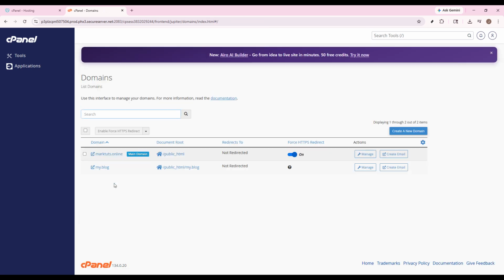Now turn on Force HTTPS Redirect. This is the key step. Once enabled, anyone trying to visit your website using HTTP will automatically be sent to the secure HTTPS version instead. In other words, the browser will route them to the encrypted version of your site without them needing to type anything differently. After you switch it on, give it a moment to take effect.